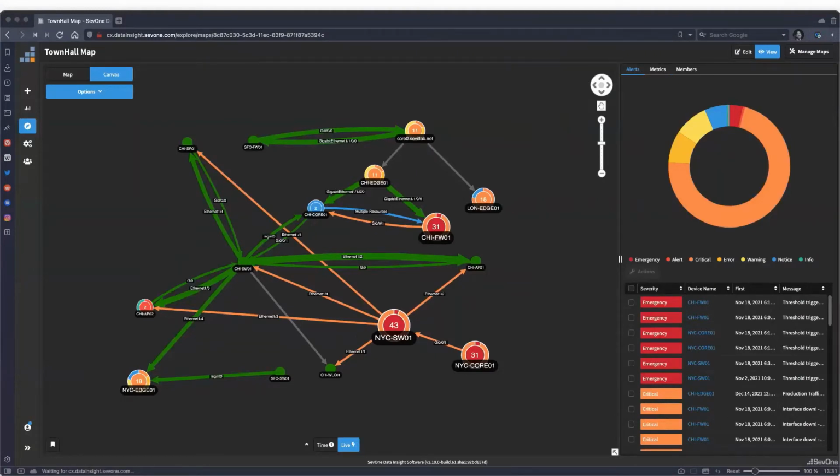But absolutely, if you're capturing APM information, you can definitely add it to the map, and I'll show you how to do that in a little bit.